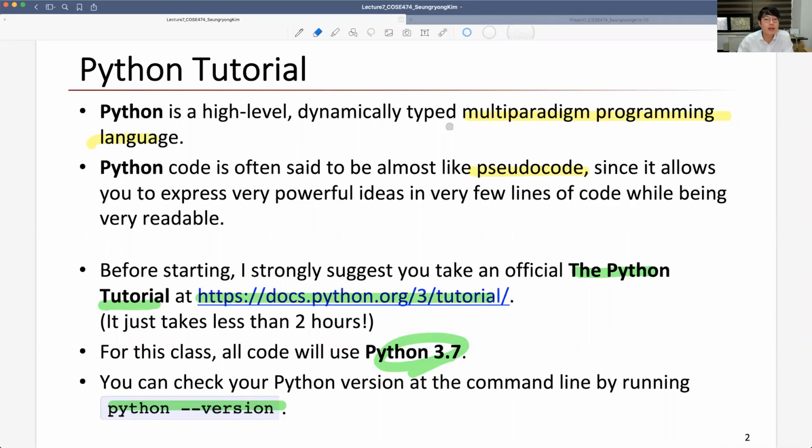Python is a high-level and dynamically typed multi-paradigm programming language. Python code is often said to be the most like pseudocode, so it's very easy and intuitive. So you can easily follow the function or the rule in the Python language. Before starting, I told you to take the official Python tutorial at this link. For this class, the whole code will use Python 3.7.